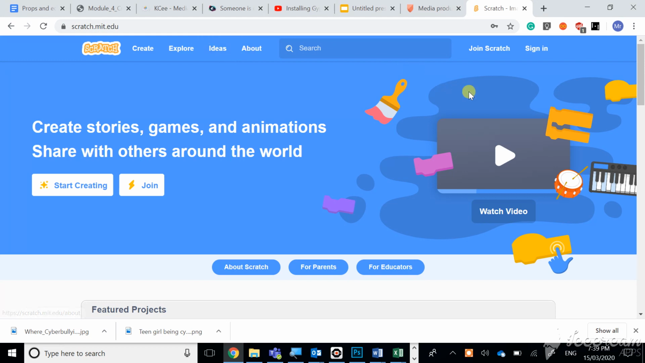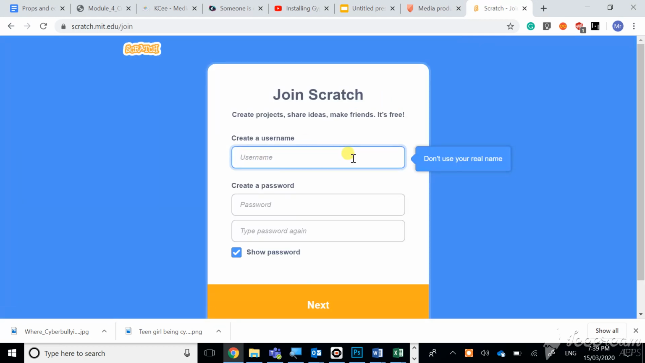scratch.mit.edu. And then you're going to need to click the Join Scratch button you can find at the top of the page here. When you do that, create a username. Don't use your real name, it suggests. So this one's going to be, for me, Mr. A 1987. Done. Create something like that.